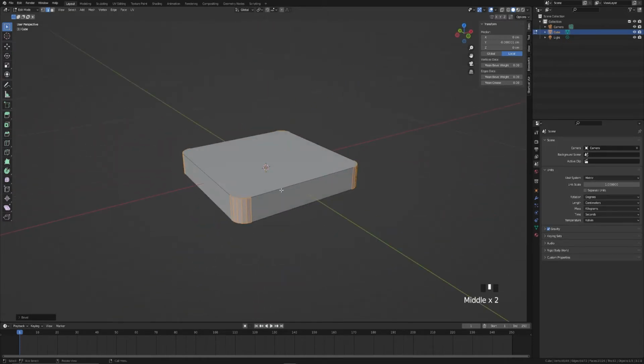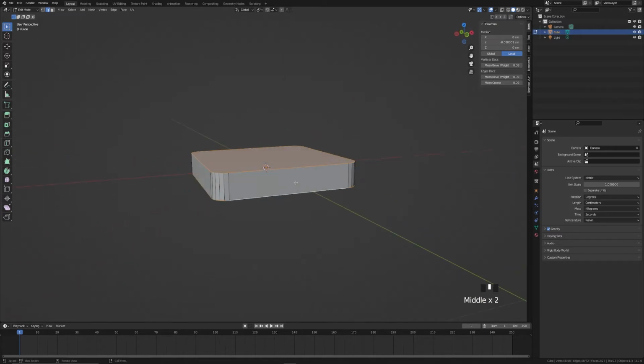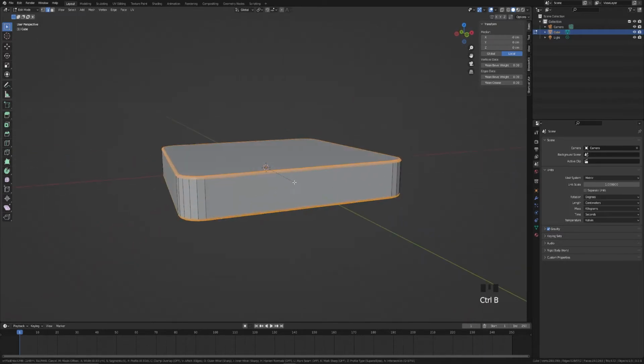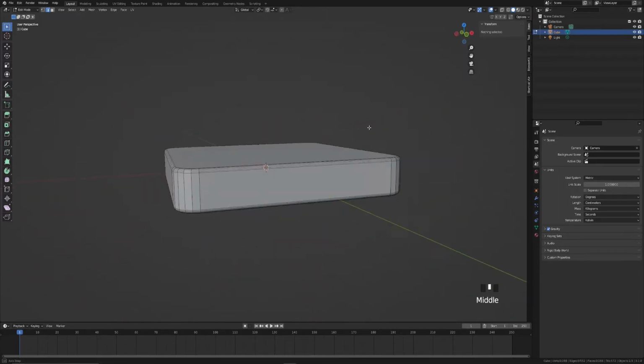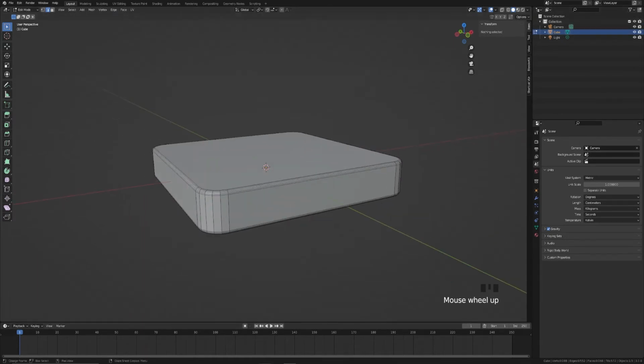And then you can also do Alt plus left click and then add some bevel to this part because we want it smooth. So something like this. Okay, we got the top part. Yes, and name it top part.